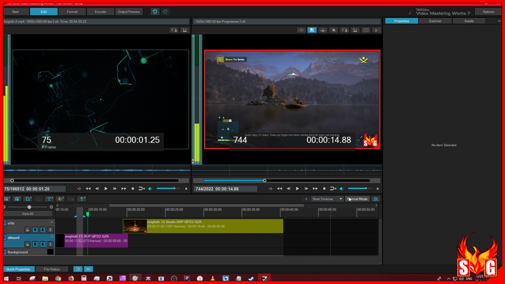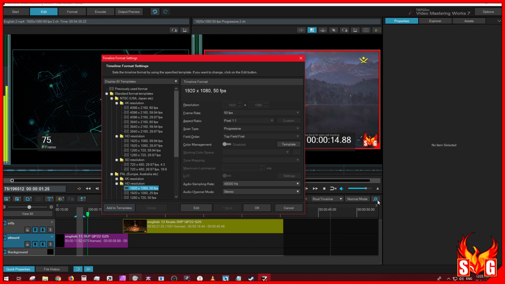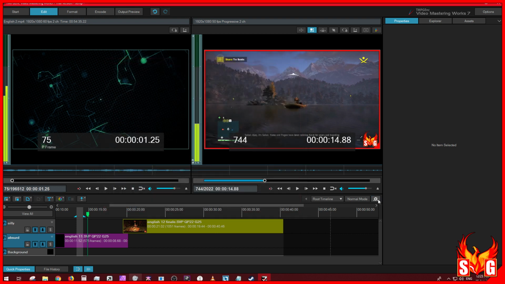All right, so this is where you switch back to normal mode, by the way. There's a button here. And this is where you can change the timeline settings at any time. All right, that's useful. There are a lot of little buttons hidden here on and around the timeline. This kind of makes it, yeah, interesting.